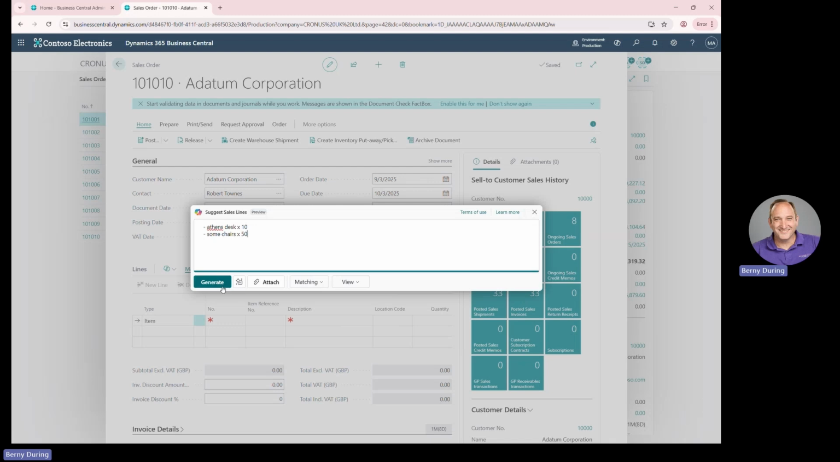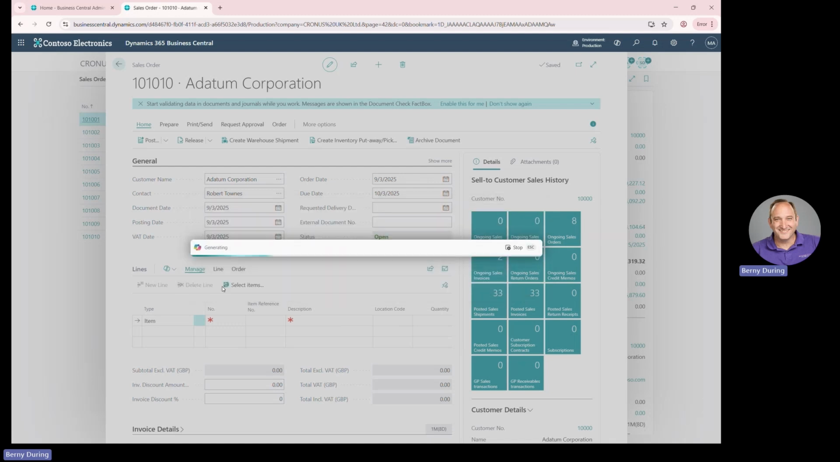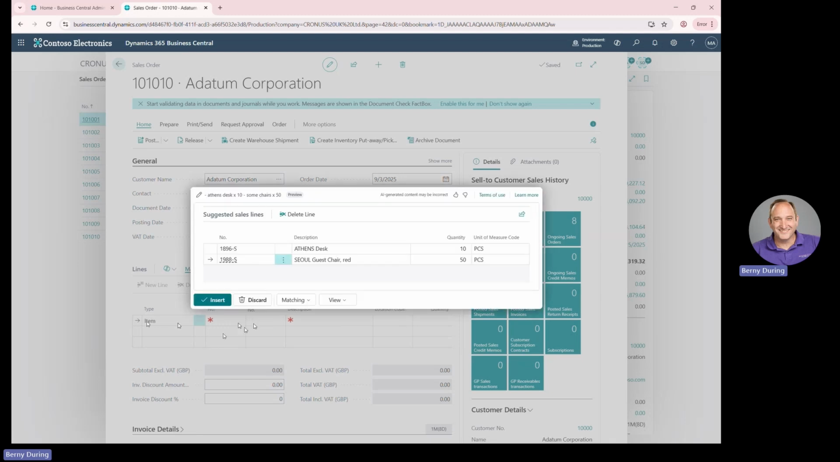And then once I've copied the bulleted list in there, I can say generate, and the system will actually go and generate lines that I can actually create for my line. So it's picked up the Athens desk over there, it's gone and found the sole guest chair over there. And for the matching, I can say that's precise, I want precise matching, etc. And you can also then, if you don't like a specific item, you can decide to change the items to different items, etc. And once you're happy with it, you can say either insert or discard the matches.